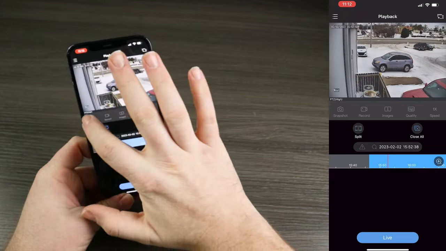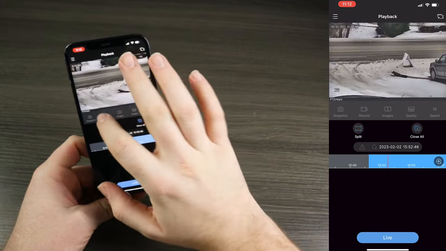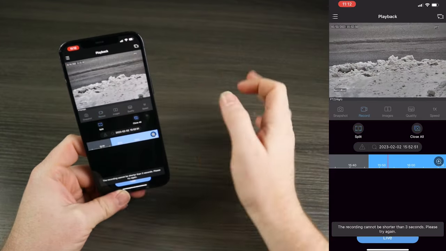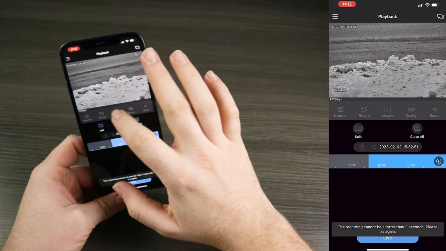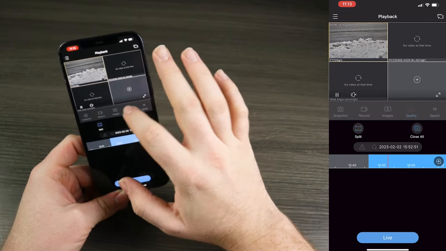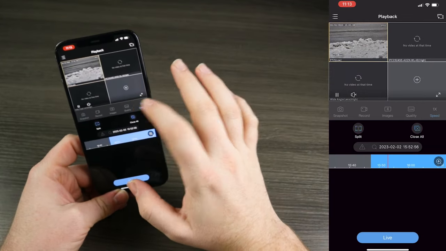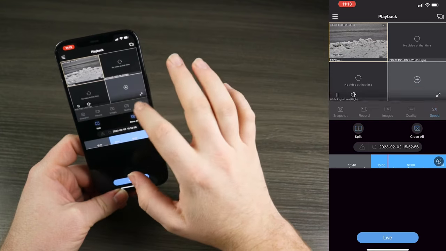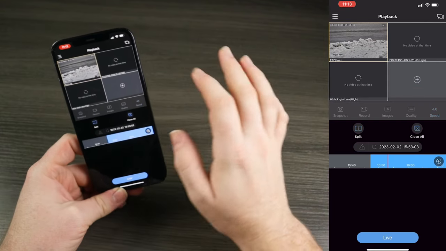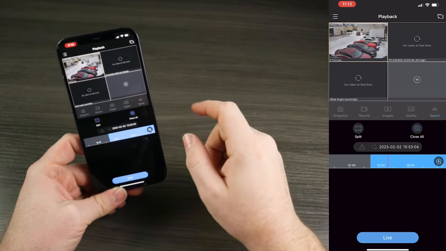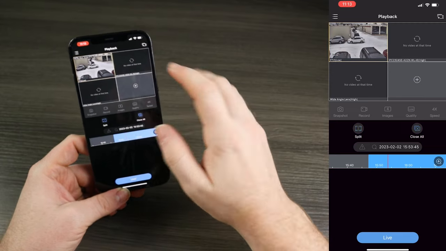Just like from the live view, you can take a snapshot, you can start a recording, stop the recording, change the amount of images that you see, change the quality of the playback that you're seeing, and you can also change the speed of the playback so you can watch this at 4x speed to get through your recordings faster, and you'll have a really good idea of what was going on at that time.